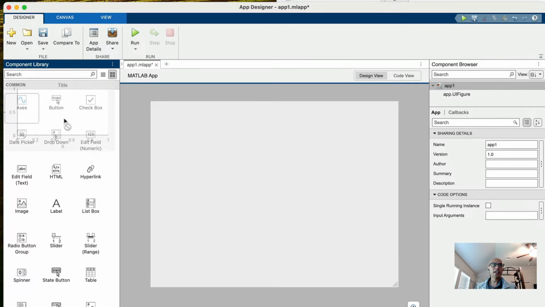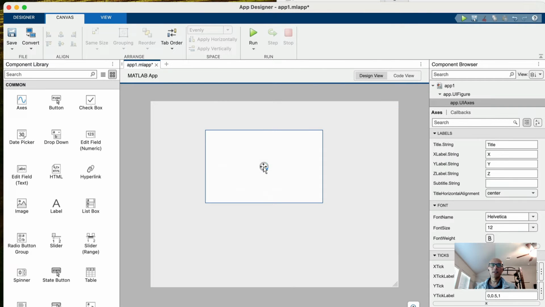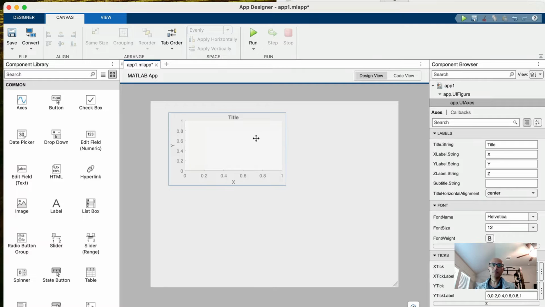And so if I drag an axis out onto it, the axis now becomes embedded in the UI figure. So MATLAB calls this a parent-child relationship. So the figure is the parent, the axis is the child. I can resize it.